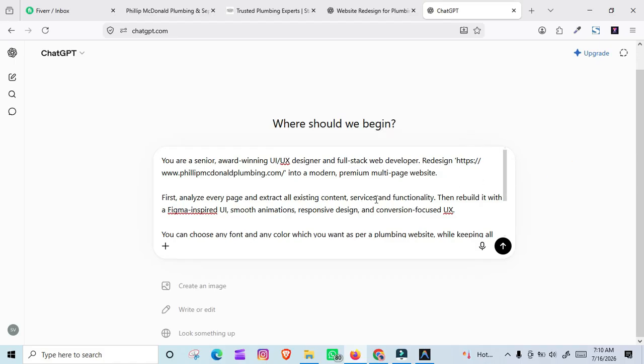Now it's time to visit chatgpt.com. My main motto to use ChatGPT here is to get a fully detailed prompt which can be fully supported by Google's Gemini 3.5 Flash model. So here I have given a command that you are a senior award winning UI UX designer and a full stack web developer. Redesign this particular website into a modern premium multi-page website. First, analyze every page and extract all existing content, services, and functionality. Then rebuild the website using a Figma inspired UI, smooth animations, responsive design, and conversion focused UI.